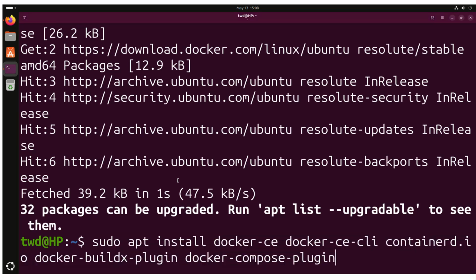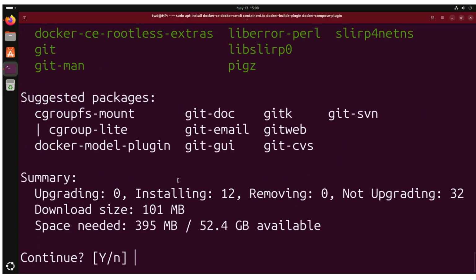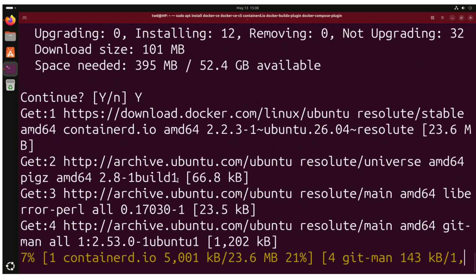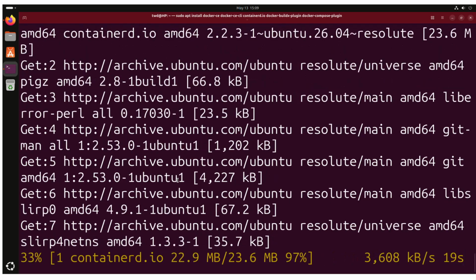to install Docker with Docker Compose. Type Y, then hit enter to continue installation. It may take a while for installing Docker and Docker Compose.